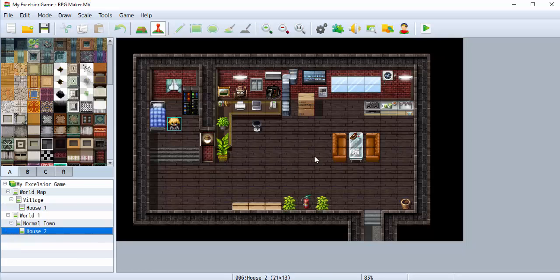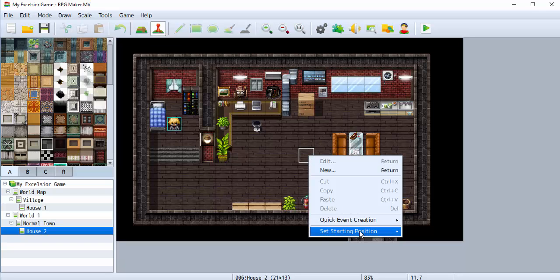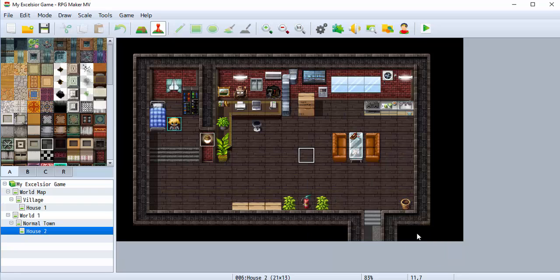And so what you're going to want to do first is, wherever you want your intro cutscene, make sure you're in event mode. So I'm in event mode, that's map mode, that's event. Find a spot where you want them, set starting position, boom, there he is. So he's just going to start in this house.